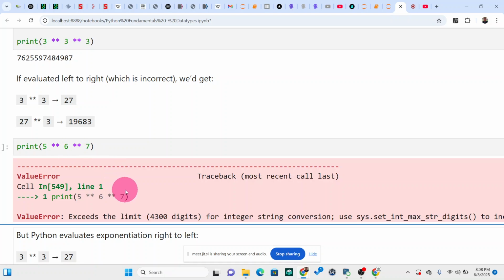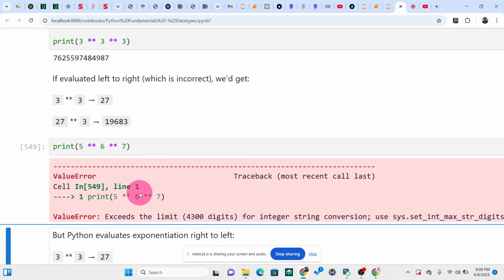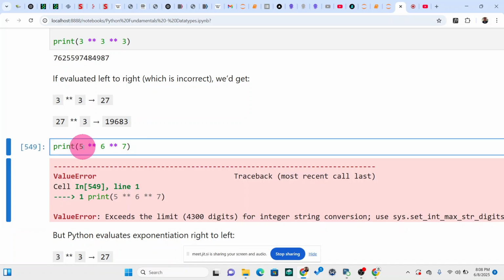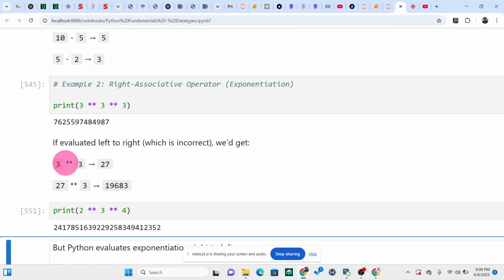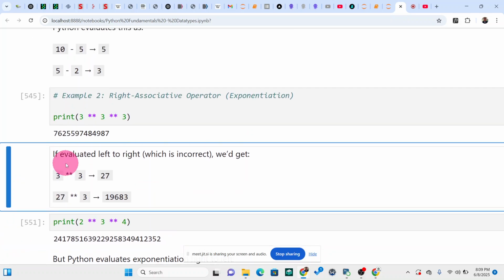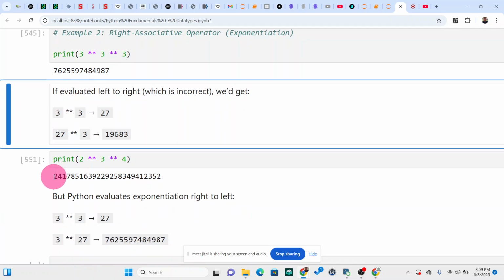Okay, I think the value is too much. So let me just reduce it to 2 to the power of 4. Let's see if this will work. Okay, this is a whole lot of number, right? So I think it has exceeded the limit that Python can even support.